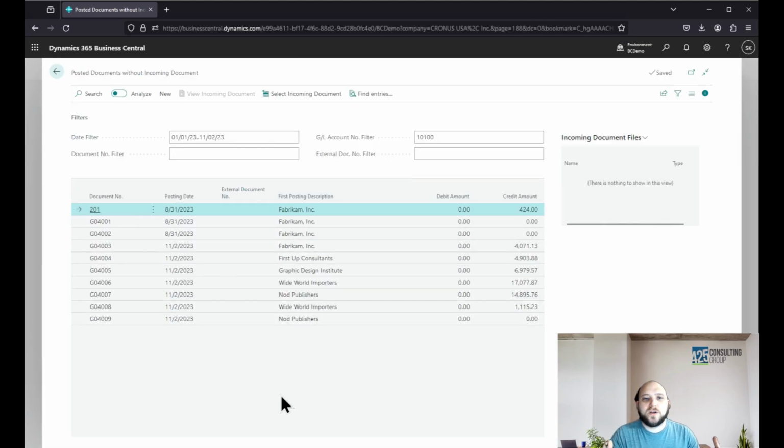Basically, this is showing us information that's been posted with no supporting documentation. It gives us the ability to look and see if we need to apply any extra documentation to these postings. And it gives us the ability to find entries or select an incoming document if we've already applied it to Business Central but not made the connection.